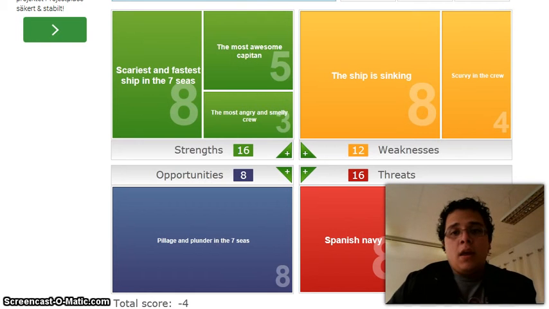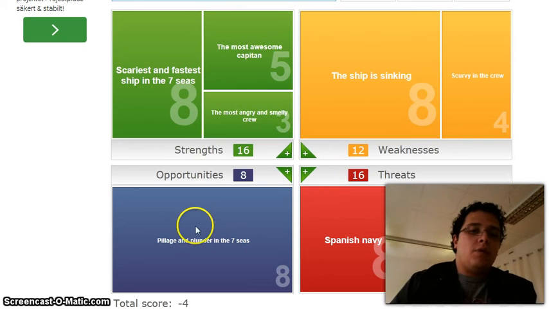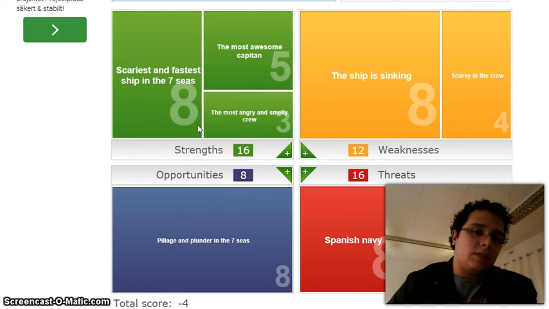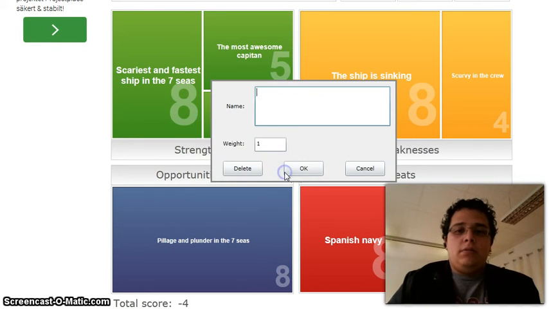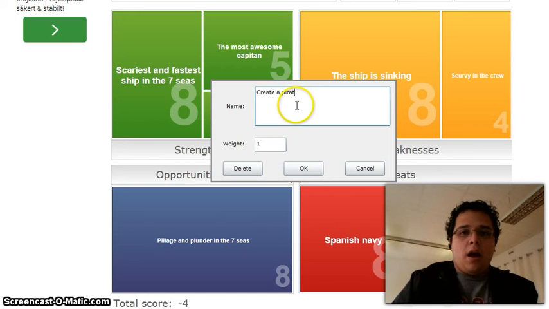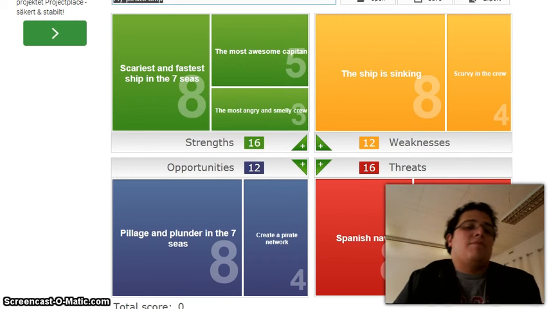So what I have to do is, for one, think in strategies of how I can actually make my opportunities bigger or my strengths bigger, so I can actually work in to actually improve what I'm doing. So first, I don't know, I will create a pirate syndicate. I'm not sure how you spell syndicate. Well, a pirate network. And that will give me more strength, and then I will be able to overcome the Spanish Navy some way.